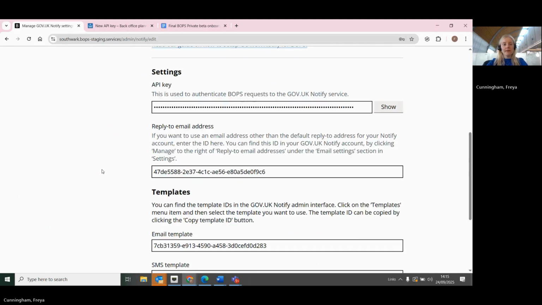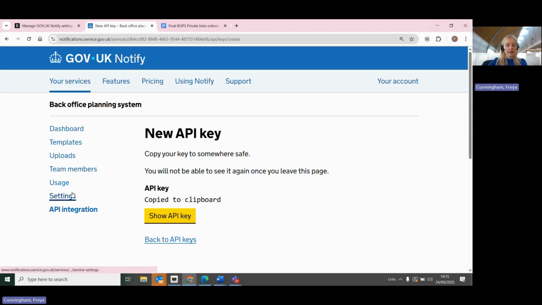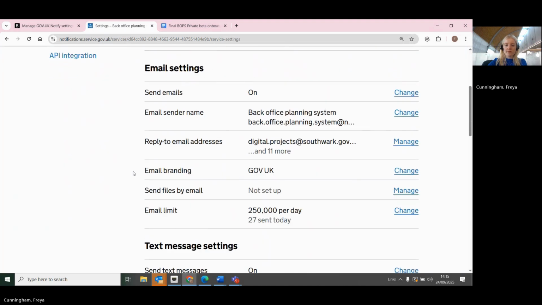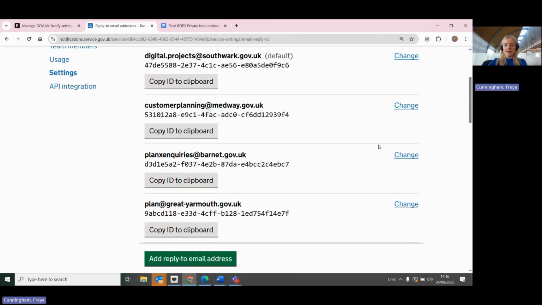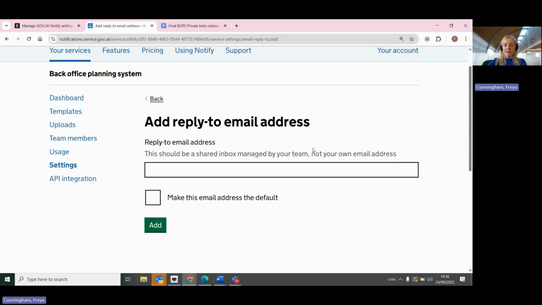The next thing we want to do is set up our reply to email address. So come back into Notify, come through to settings, and under email settings, you have the option to manage reply to email addresses. You can see we already have quite a few email addresses set up here. You can just add a new reply to email address, put in the email address, and then add that to the list. I'm just going to create an example one here to show you.